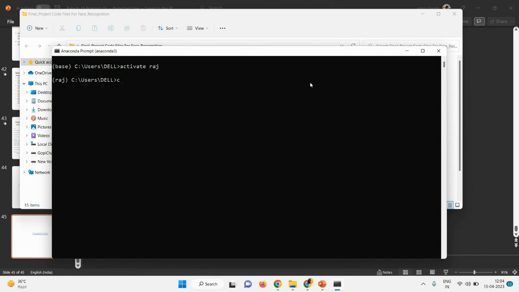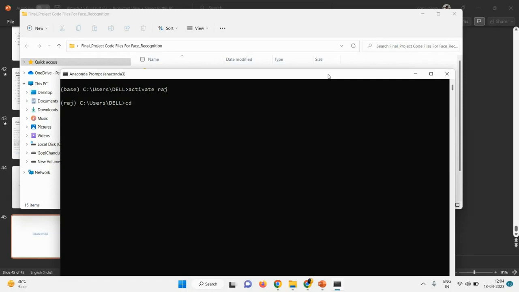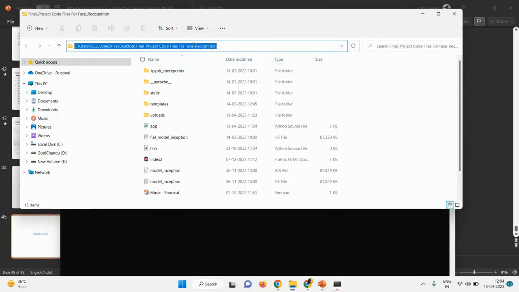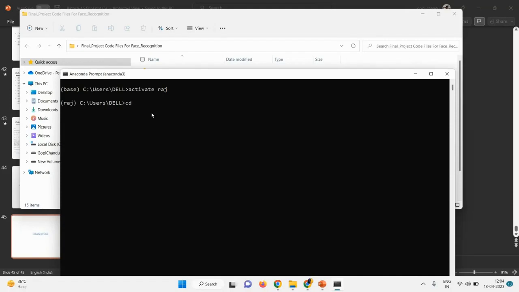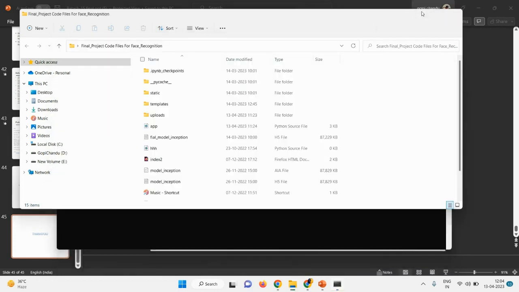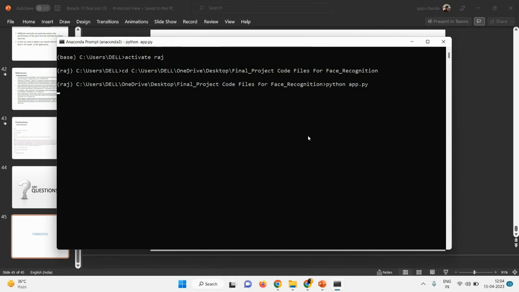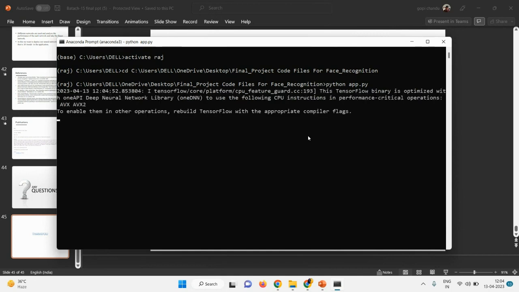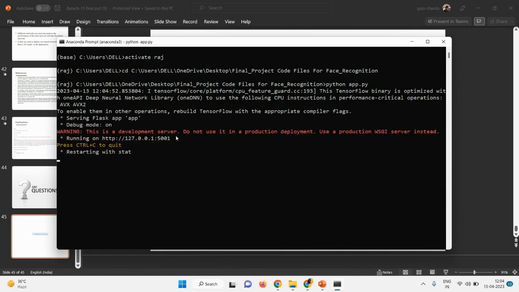After that, we need to change the directory. So type cd, copy this directory and simply paste it here. Hit the enter key. We need to type python space app.py. App.py is nothing but my Python file. It's running on a Flask server.